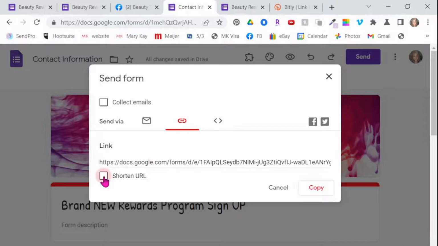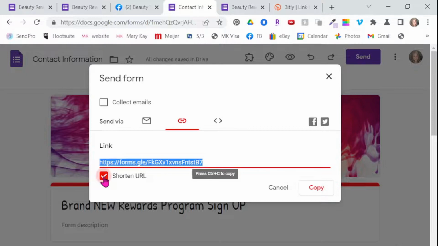I always shorten links just because I can. Okay, so this is the link to this Google form. Now look at this. Capital F, small k, capital G, capital X, small v, 1, X, VN. Like who wants to type that in? Nobody. I realize that usually you're going to copy and paste, but if you had to say that to somebody, it's nuts. So we're going to copy that.